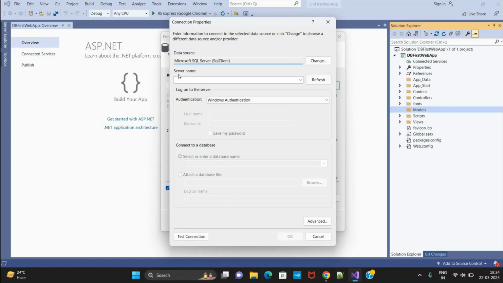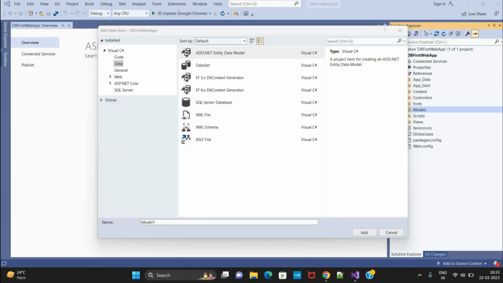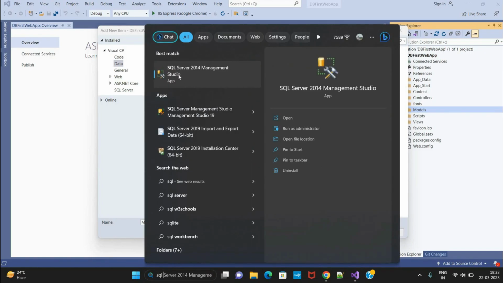Issue is like I'm not able to get the server name here. Okay, if I will try to refresh, it is saying like please wait while we retrieve. Friends, I have two SQL Server installed in my machine. If you can search here, then you can see SQL Server 2014 Management Studio and 2019.